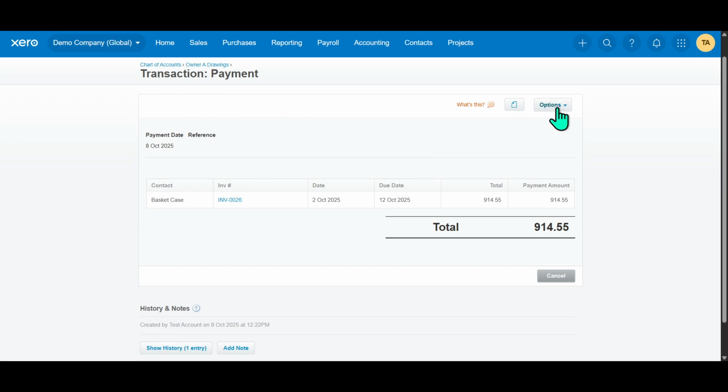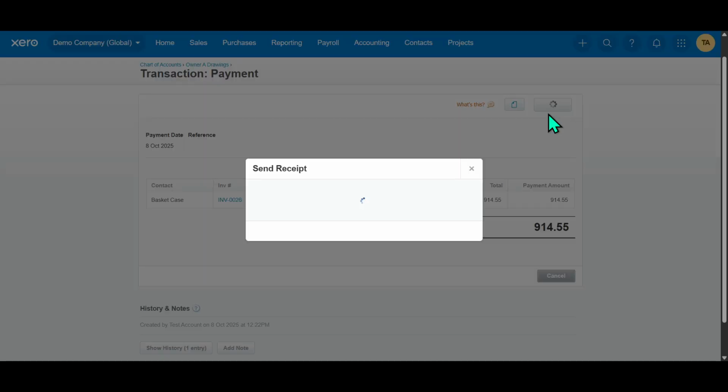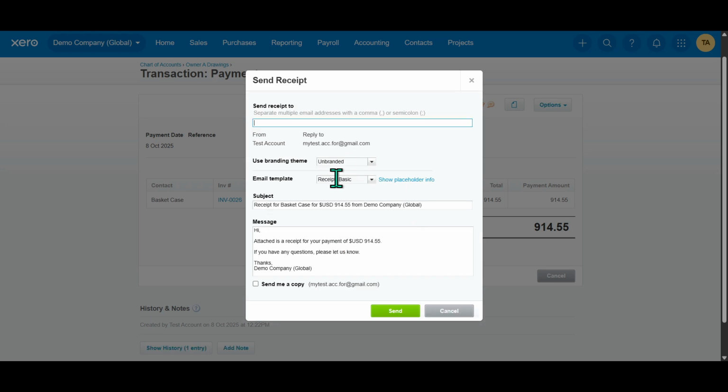There, you will find a button labeled Options. Click on it to reveal a small menu of additional actions you can perform. From this menu, you will need to select Send Receipt. This is the function that allows us to generate and email the receipt directly to the customer.